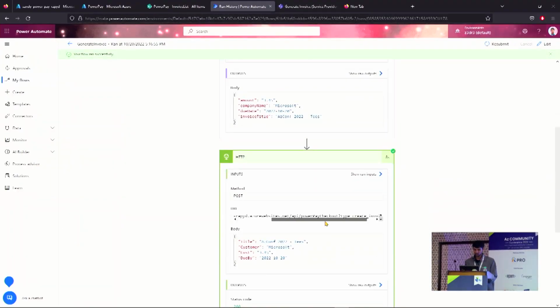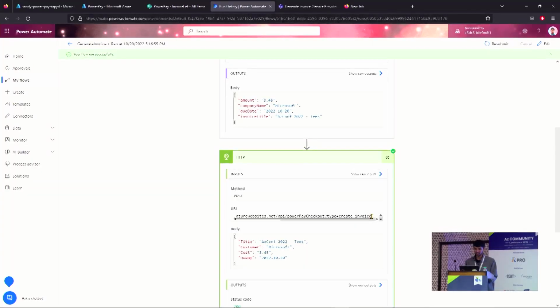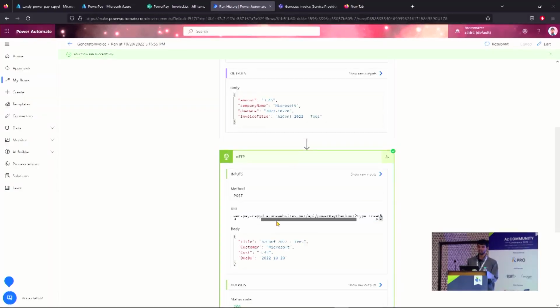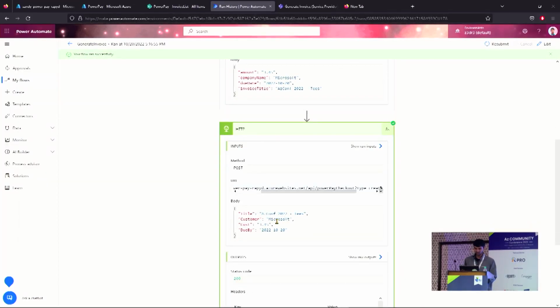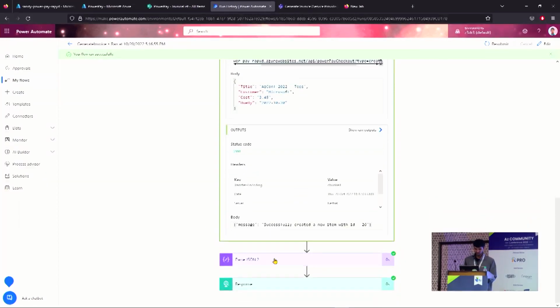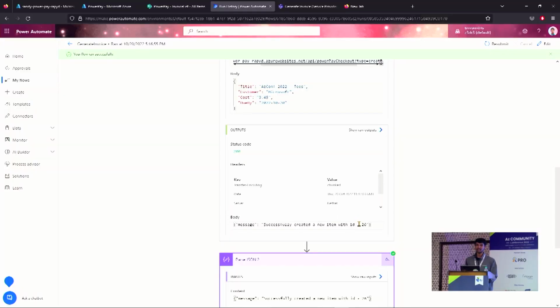So this is the URL that it has triggered. This is the create invoice part. This is the API that we are using. You can host any API that you want to receive or send or display something. You can use any of that with Azure functions. And then you create an item in the SharePoint.